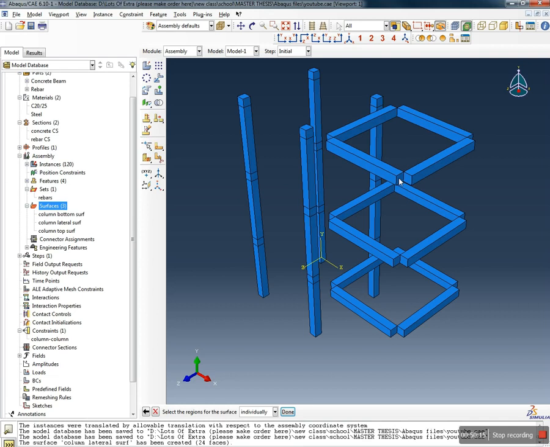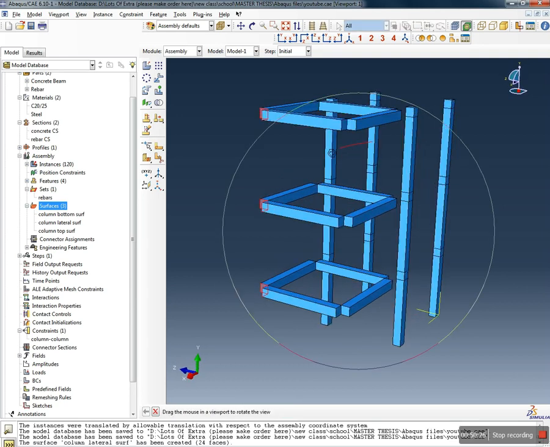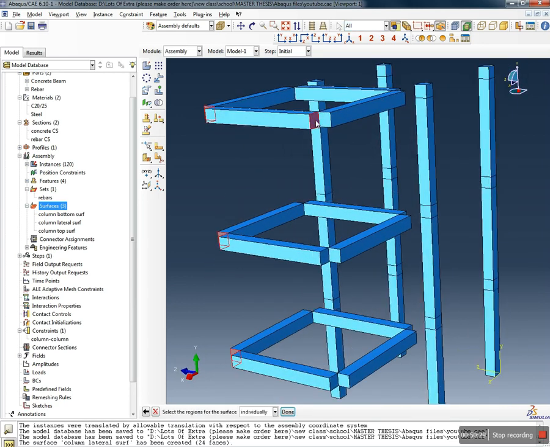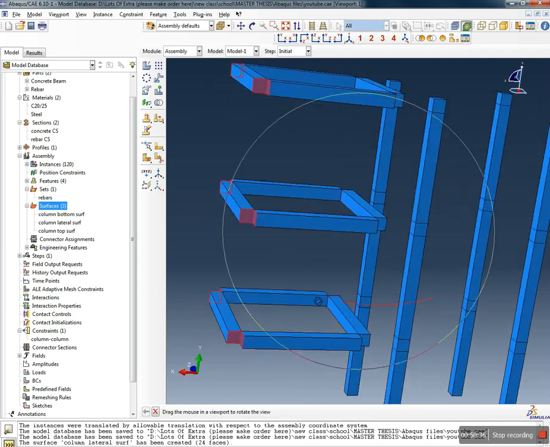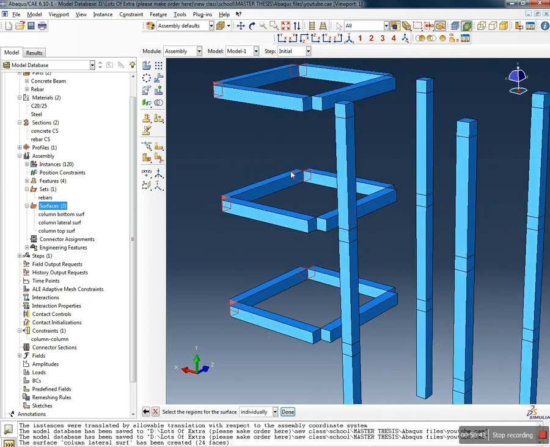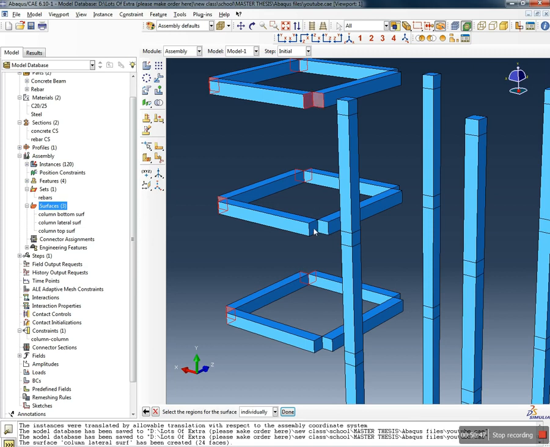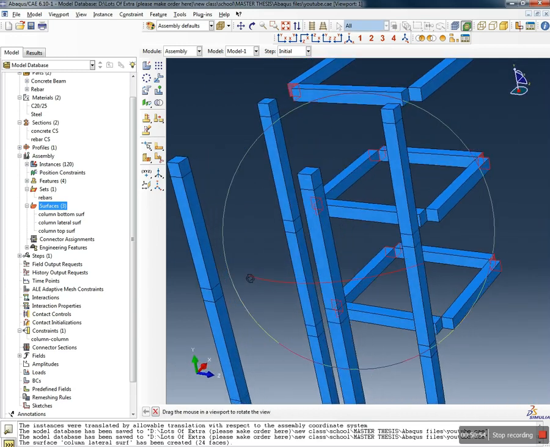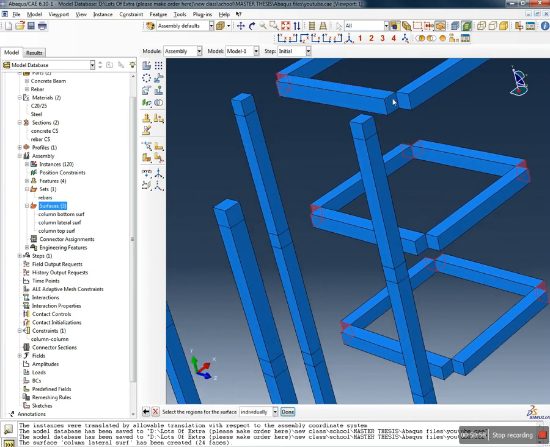So here 1, 2, 3, 4, 5, 6, 7, 8, 9, 10, 11, 12, 13, 14, 15, 16, 17, 18, 19, 20, 21, 22, 23, 24.